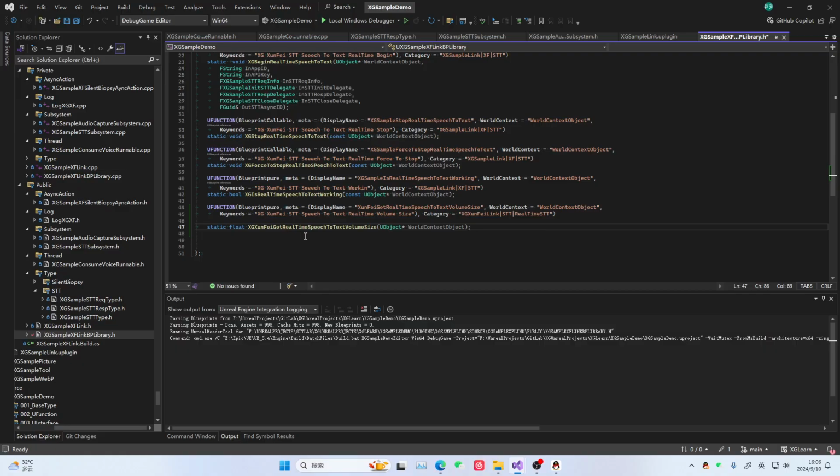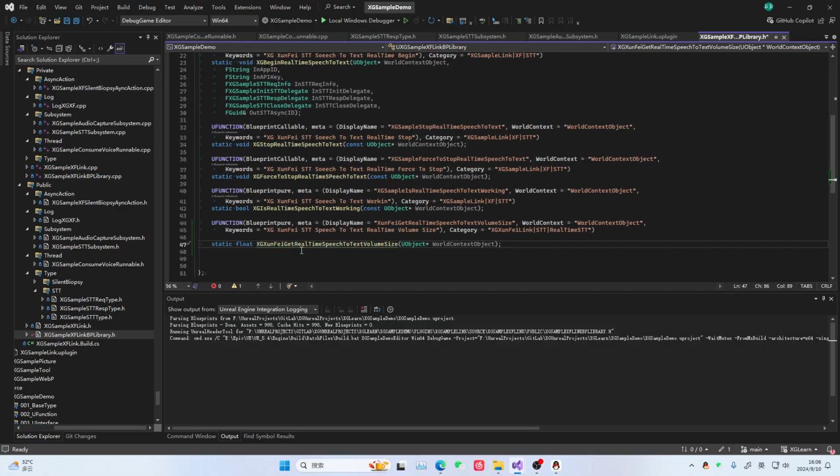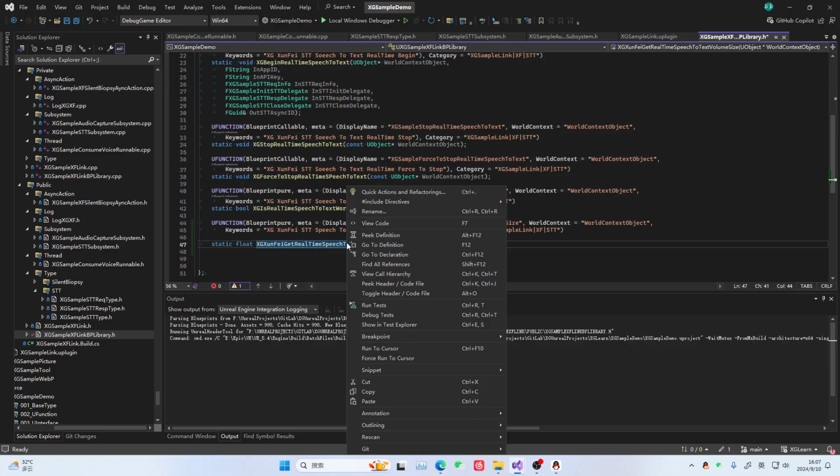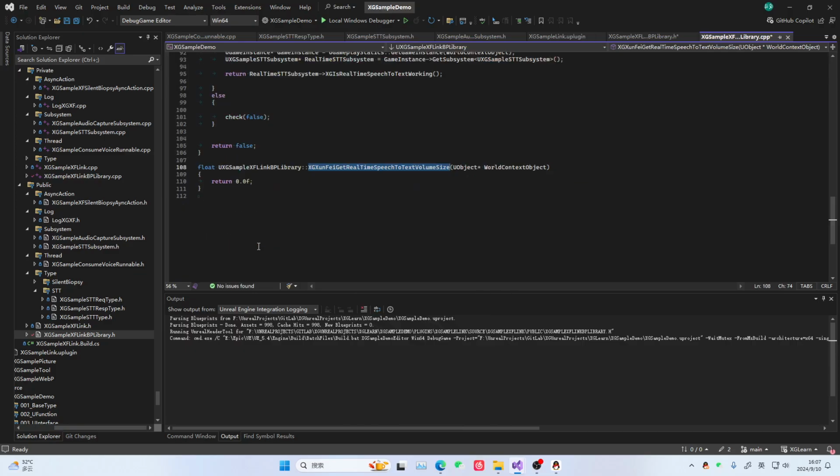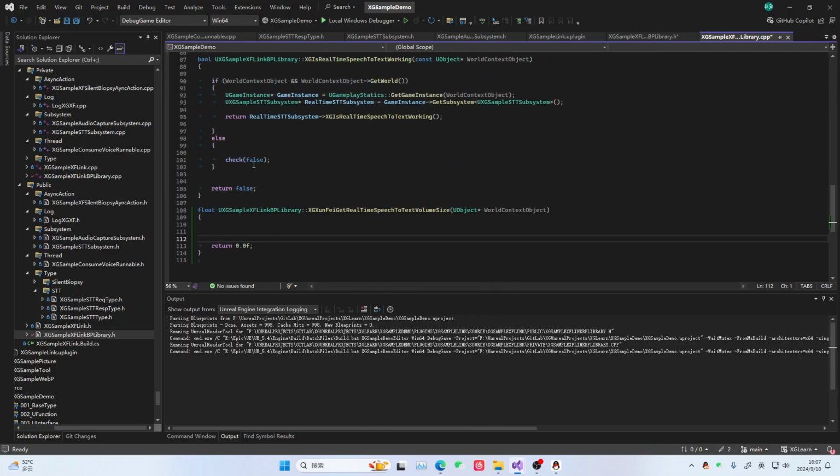So what is this API called? It's called getting our volume level. Let's look at the name here. Let's change it. Okay, and here we'll change its type to pure, and this part is for getting our volume level. So how do we get it? Of course, we haven't written it yet. We've only set up the blueprint interface here. This part is the same.